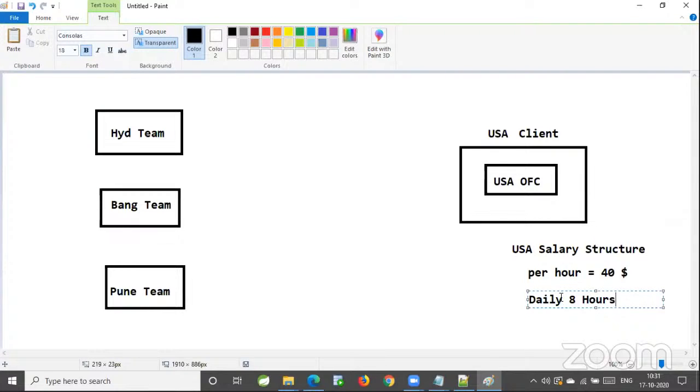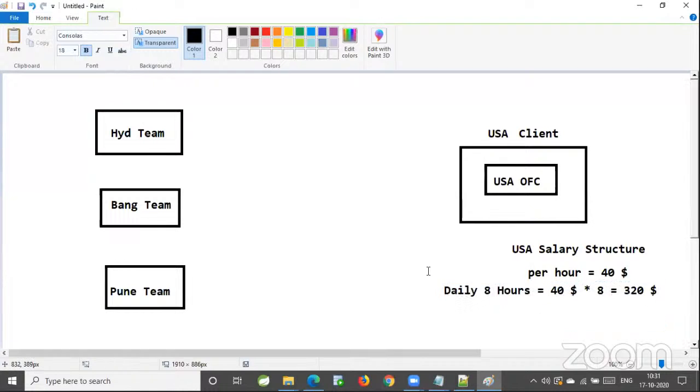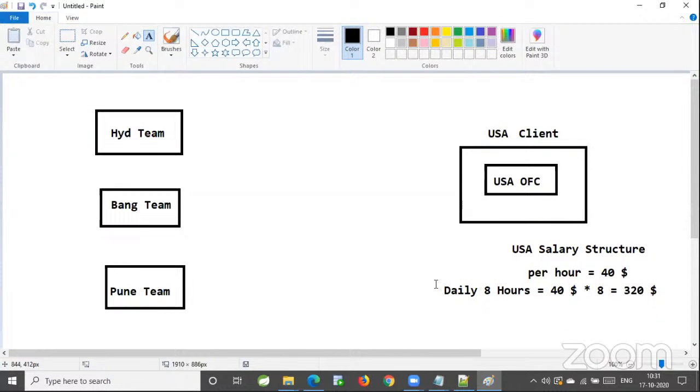Daily 8 hours. That means how much salary they need to pay? $40 into 8, they need to pay for daily. Are you able to follow this? So that means $320 they need to pay on daily basis as your salary.